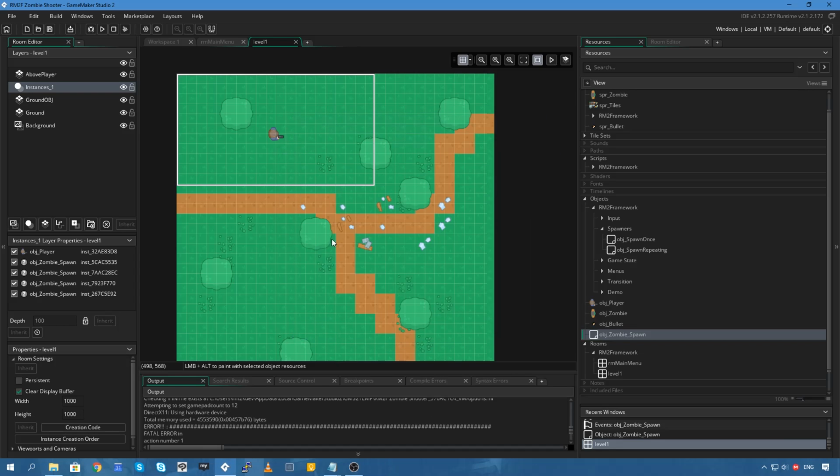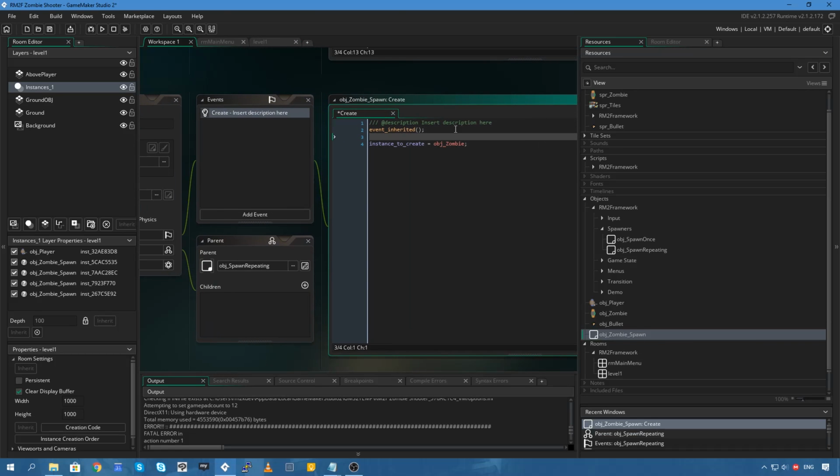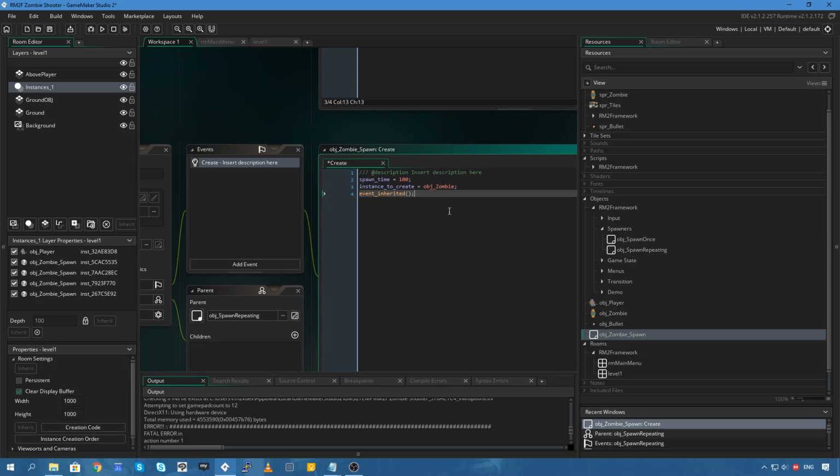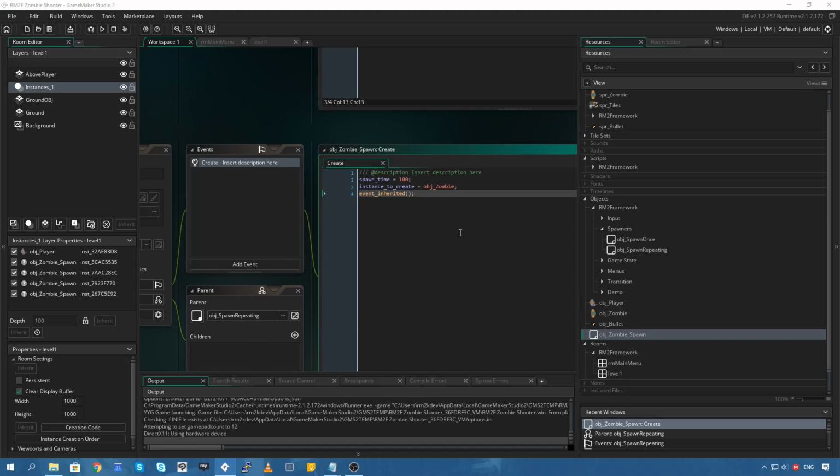Spawn time. We need to set the spawn time up. Let's go over here and also say spawn_time equals 100, and put the event inherited below the instance to create. So spawn time equals 100, instance to create is the zombie, and then event inherited. That will set the timers up and start the spawner.